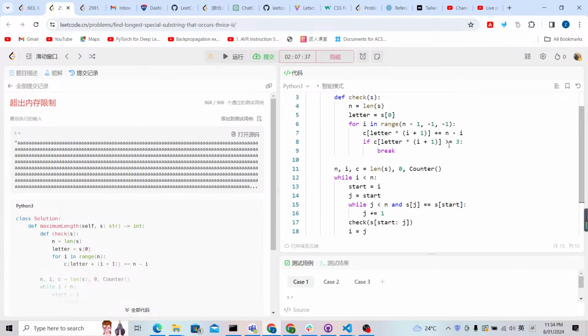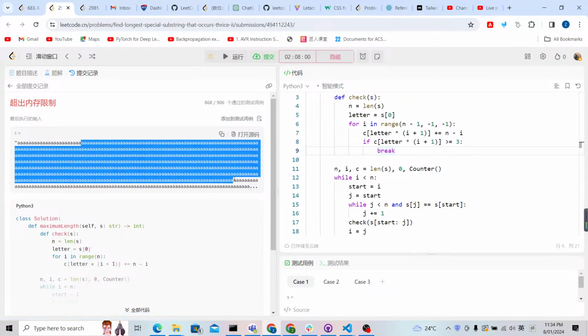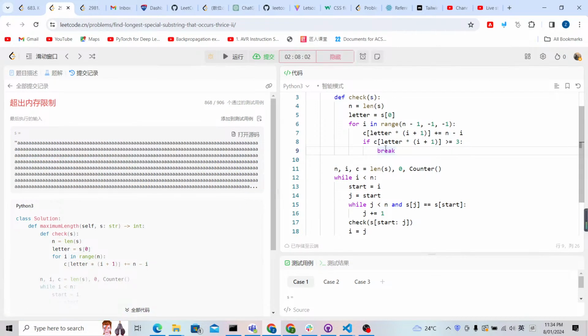And for each one, we just need to enumerate from the last. For each one, we're gonna enumerate from the last. And if it is more than or equal to 3, we're gonna break. But for the first break, we are not sure if we find the answer, because from here we cannot return. Maybe there is a B character that is even longer than this A character. So that is why we have to use a break.